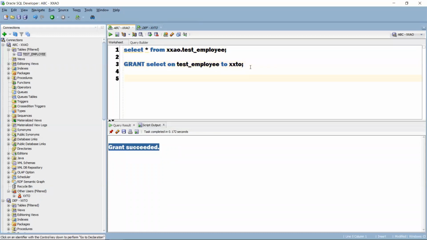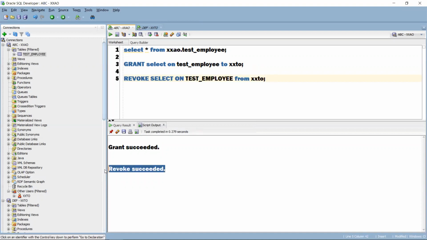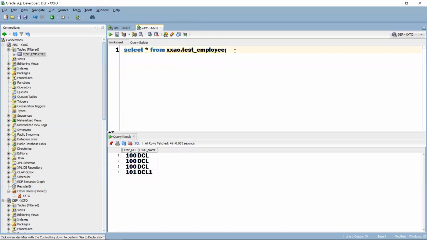Now after providing the grant access, I will try to revoke the select access from the XXTO user. For that I will use revoke select on test_employee from XXTO. So I am withdrawing the select access from XXTO. Revoke succeeded. Now if I try to run the same query, I get table or view does not exist. This is how the DCL commands work.